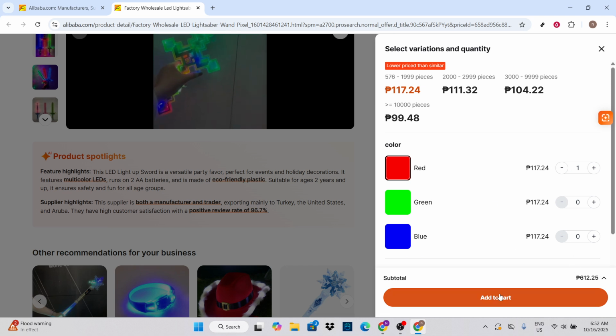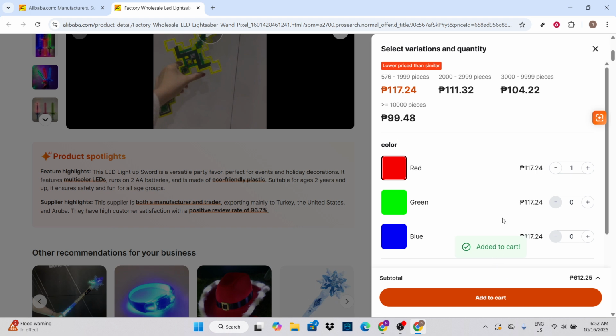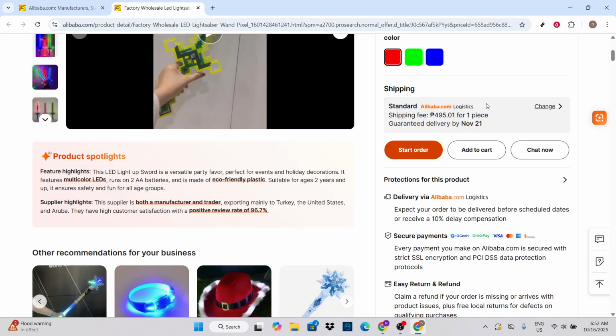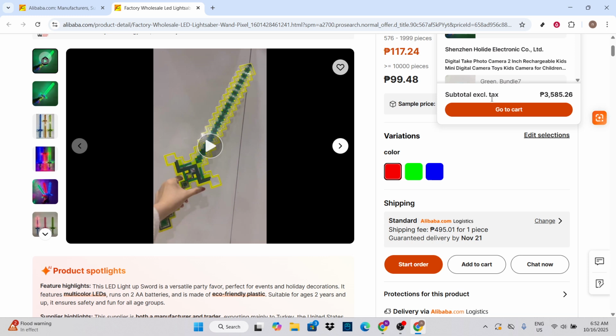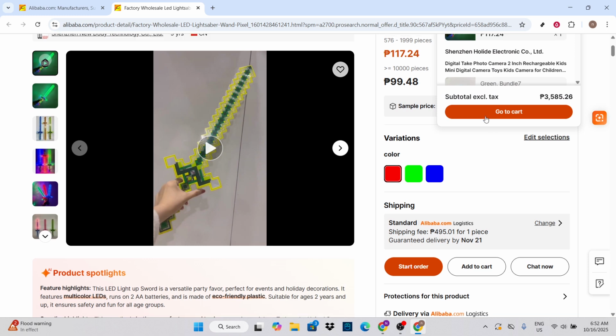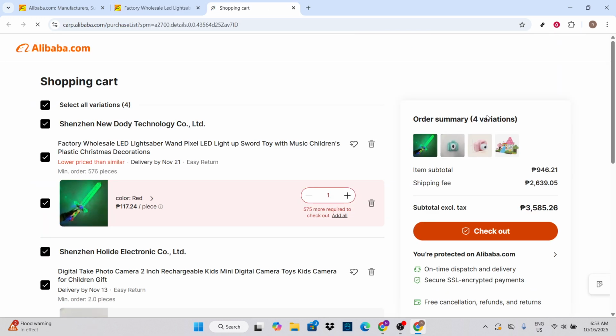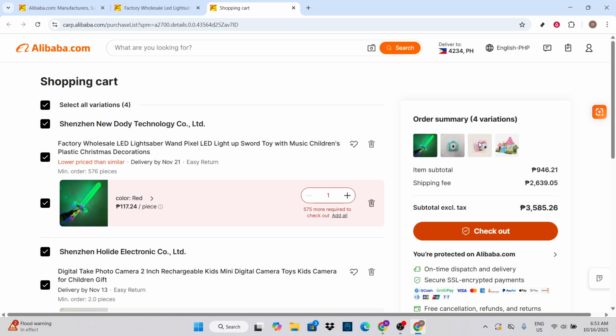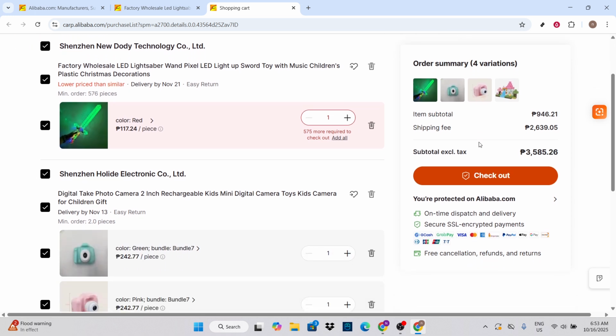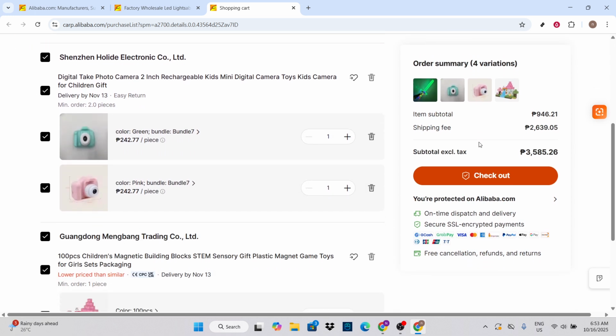Once the items are safely nestled in your cart, proceed by clicking on Check Out. This will take you to the payment and shipping information page. Here's where you meticulously input your shipping details and review your order summary. Be as precise as possible with your address and contact information to avoid any mishaps during delivery. Congratulations, you're now ready to follow through with your purchase. Alibaba will guide you through various payment methods available, so choose the one that suits you best.